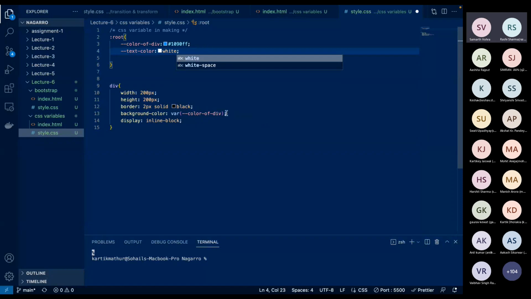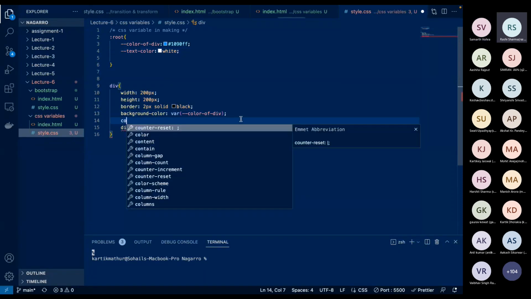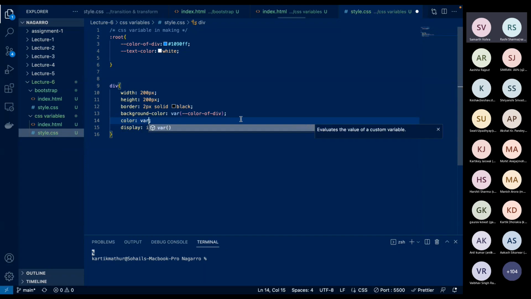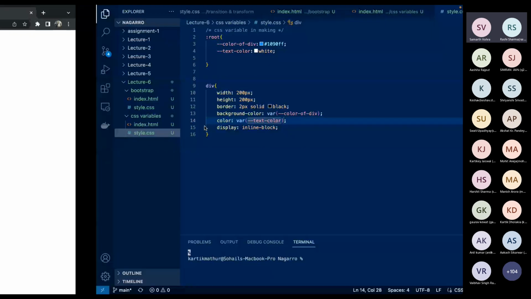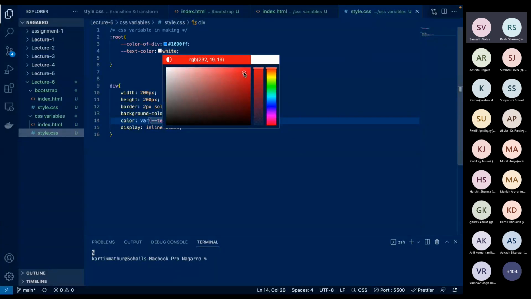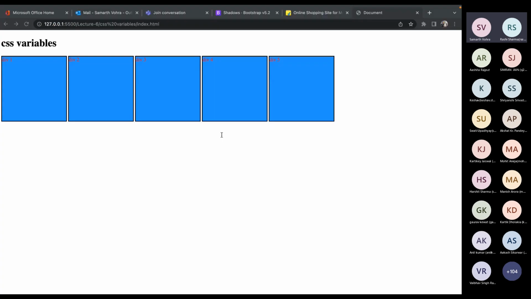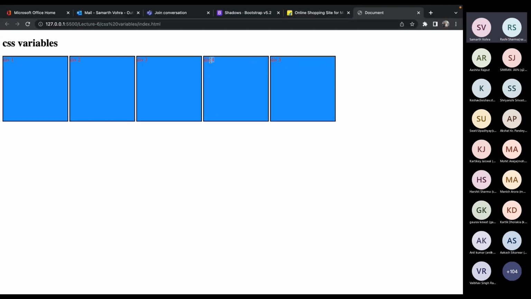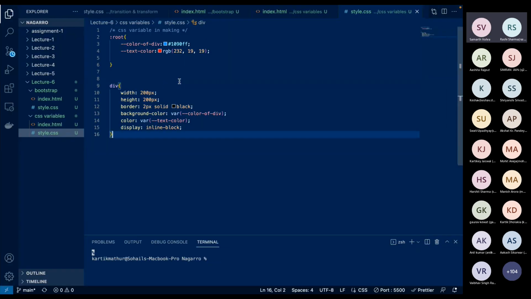Then I'll give it a color. I'll simply add a variable, and inside it is giving me options. So I'll go to my text color. Oh, text color is obviously white. Let's make it a little reddish. I'm sorry. So the text inside the div is coming out to be red. So this is how you can make use of your CSS variables, and always remember to make it inside the root.